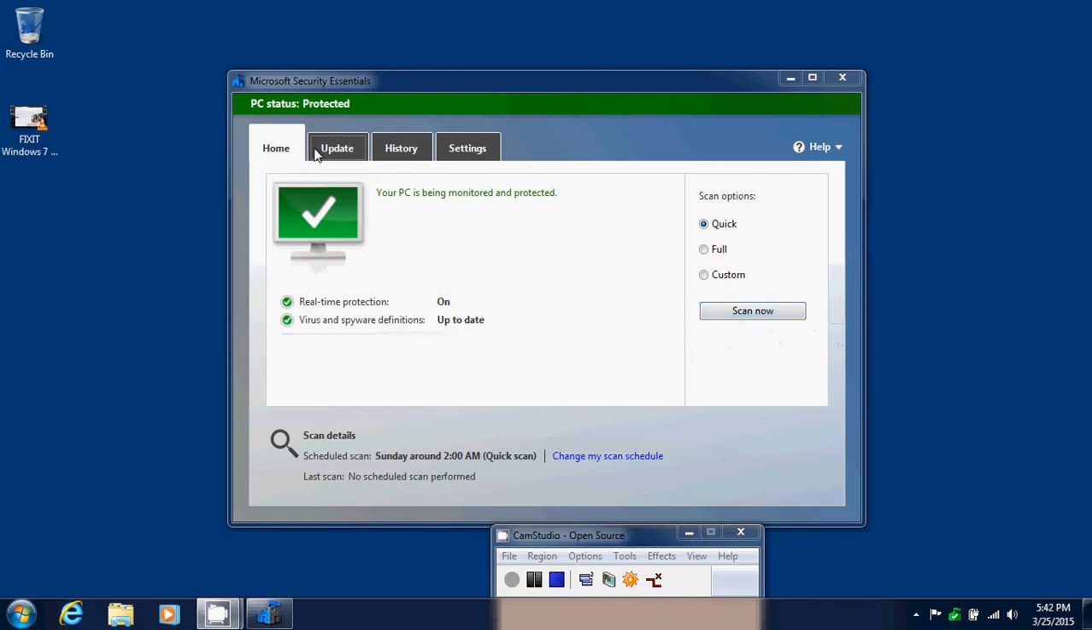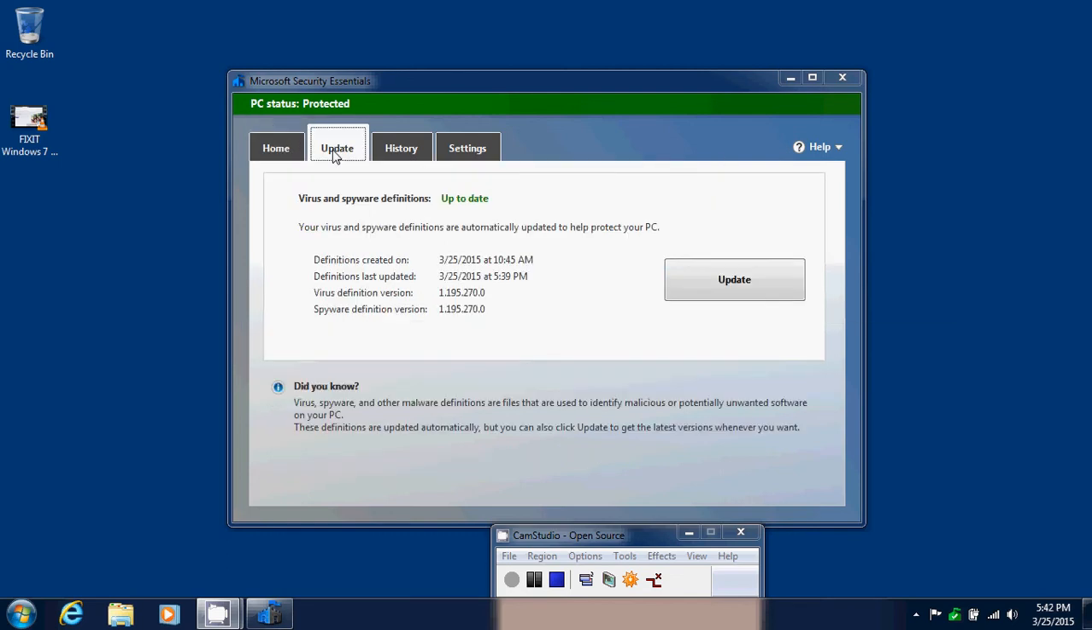You have the second tab, which is Update. Update is to make sure, for example, that you are at the latest update of the virus definitions. So you have the versions of the spyware and virus definitions here, and the date and time when it was updated, so you know visually if it's updated. If it's been more than a day since it was updated, you can click the Update button here, which will make it search for updates.